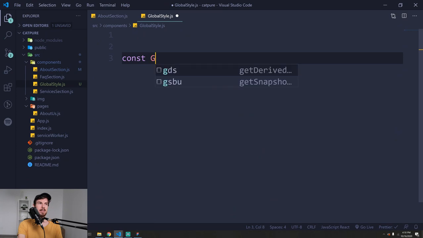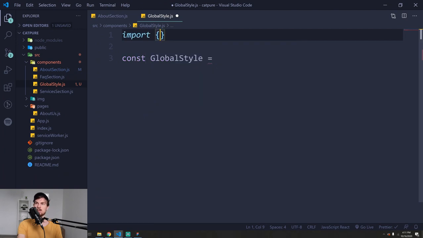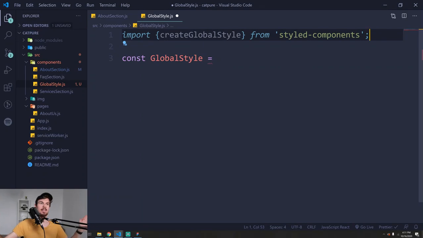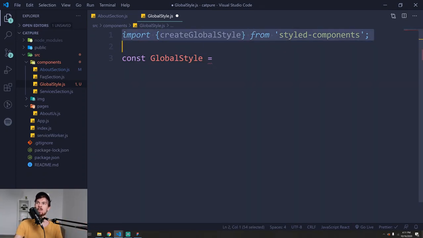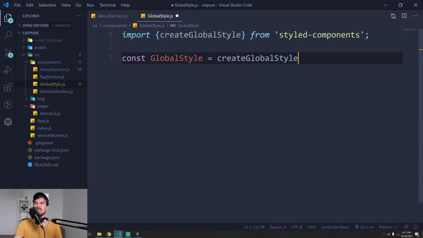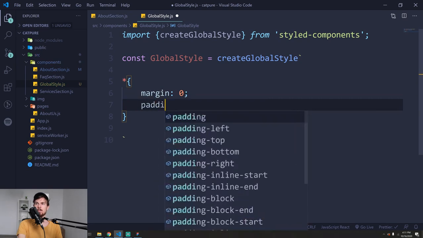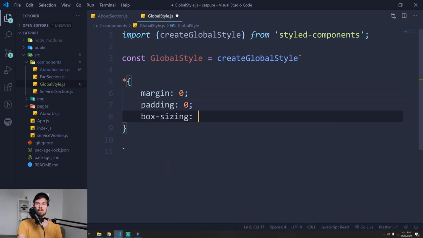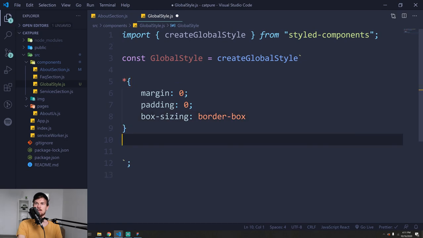I'm going to call this const GlobalStyle. Set this equal to, and I'm going to go here and import, add curly brackets, createGlobalStyle from styled-components. So if you ever need to add global styles, you can import createGlobalStyle. So I'm going to set this equal to createGlobalStyle, add the backticks, and here we can add our global styles. So I'm going to grab everything here and just say margin 0, padding 0, box-sizing border-box, and hit save.